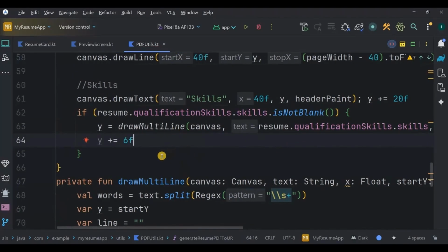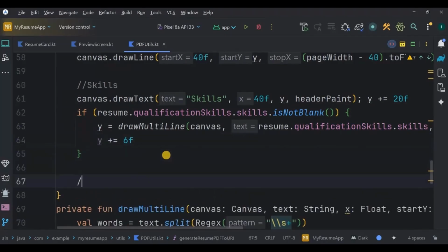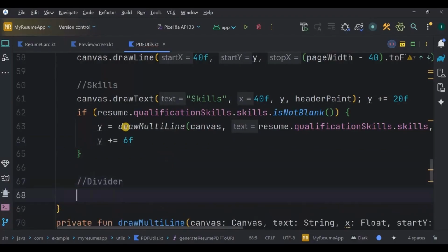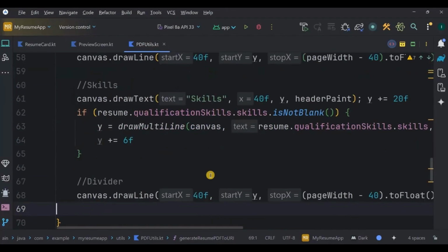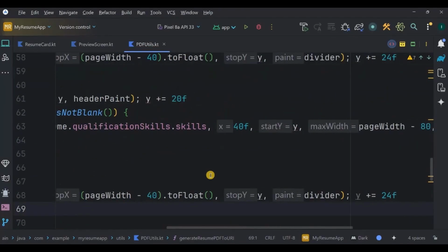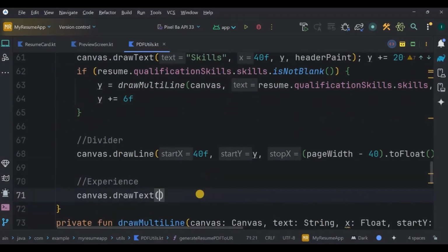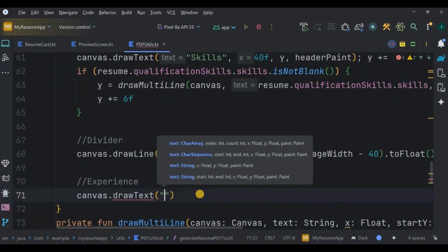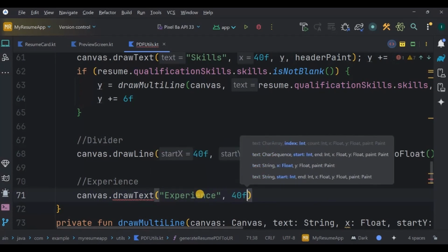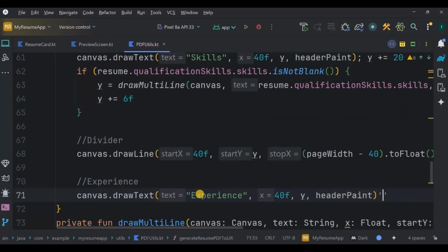Then y plus equals 6F. Adds a small vertical gap after the skills block, giving space before the next section starts. Next, create a divider. Then our next section is experience. Next, write the heading experience using the bold header font, following the 20F y spacing.